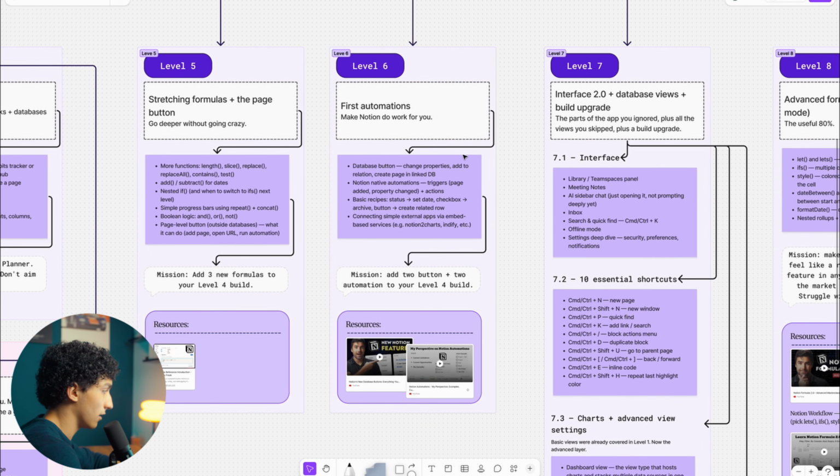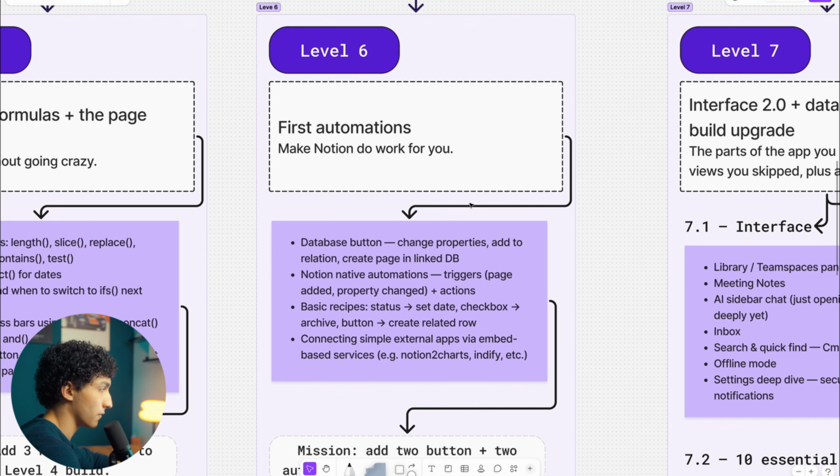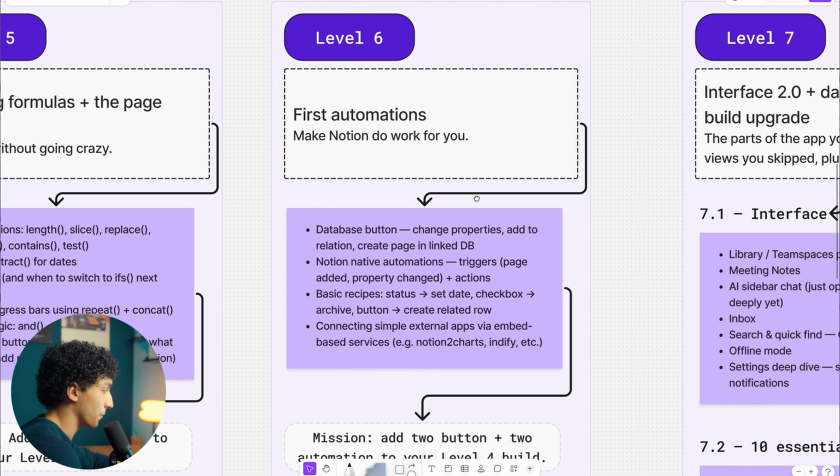Moving on to level 6, and here are your first automations. So make Notion do the work for you. Start with database buttons. Create a button inside a database that changes a property, like it can check a checkbox, for example, or add a page to another page, or create a related row. Try it. It's simpler than it sounds, because database buttons will unlock some automations and creative ideas that you can't imagine. It will also save you a bunch of time.